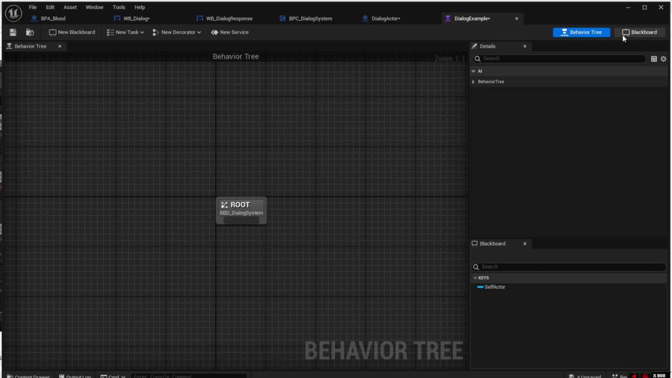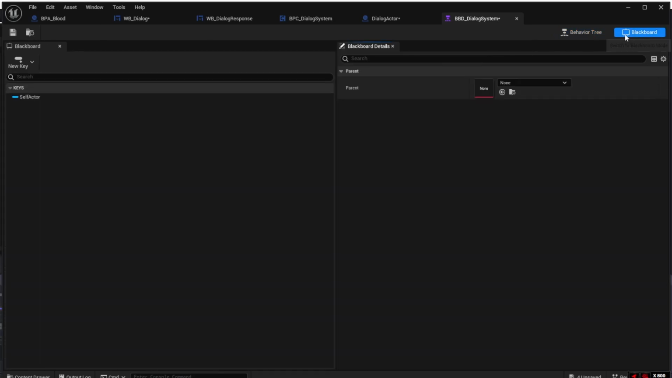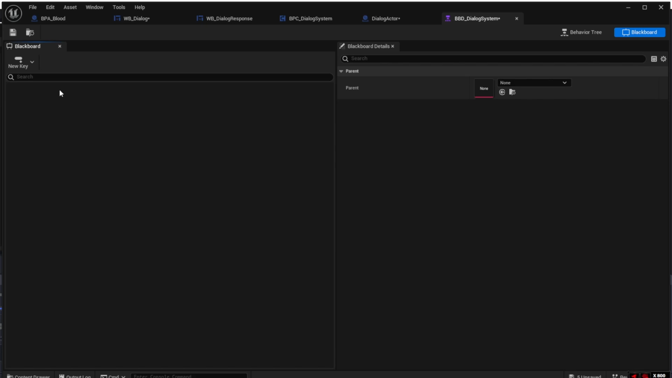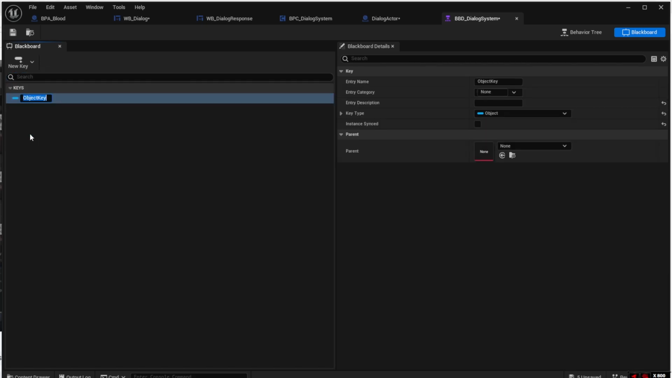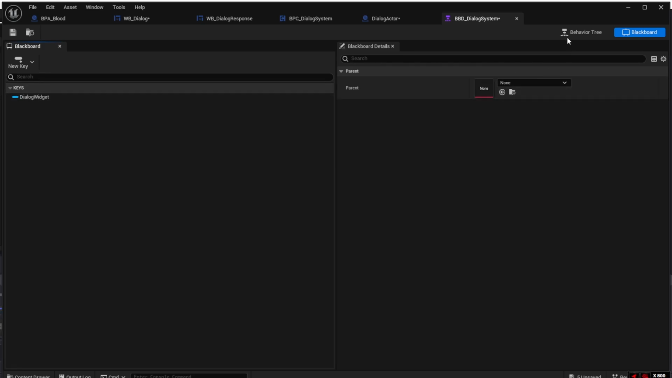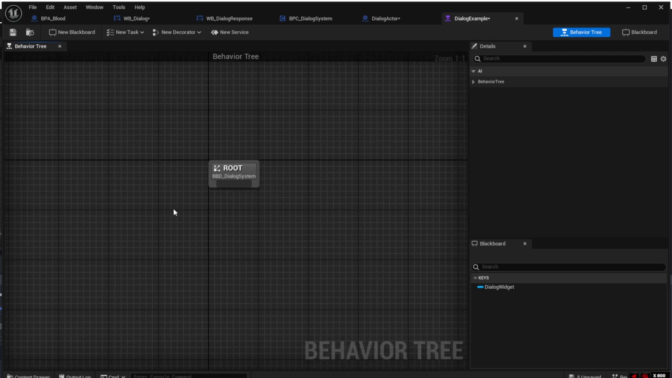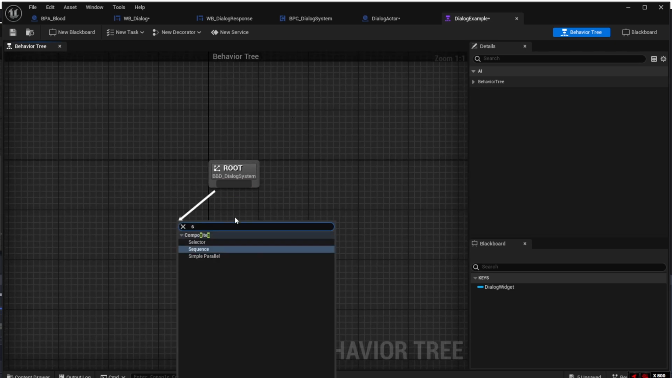Now we can open this Blackboard by clicking the Blackboard button in the behavior tree. In the Blackboard, we can create different variables we will later use in the behavior tree. At first, we can remove that self-actor variable because we will not need it. Instead, we will create a new variable of the object type and we will call it Dialog Widget. And in this variable, we will store the reference to the Dialog Widget, so any task in the behavior tree can access it and change it as needed. That's all we have to do in the Blackboard right now, so let's switch back to the behavior tree and we will continue here. At first, we will add a new sequence here.